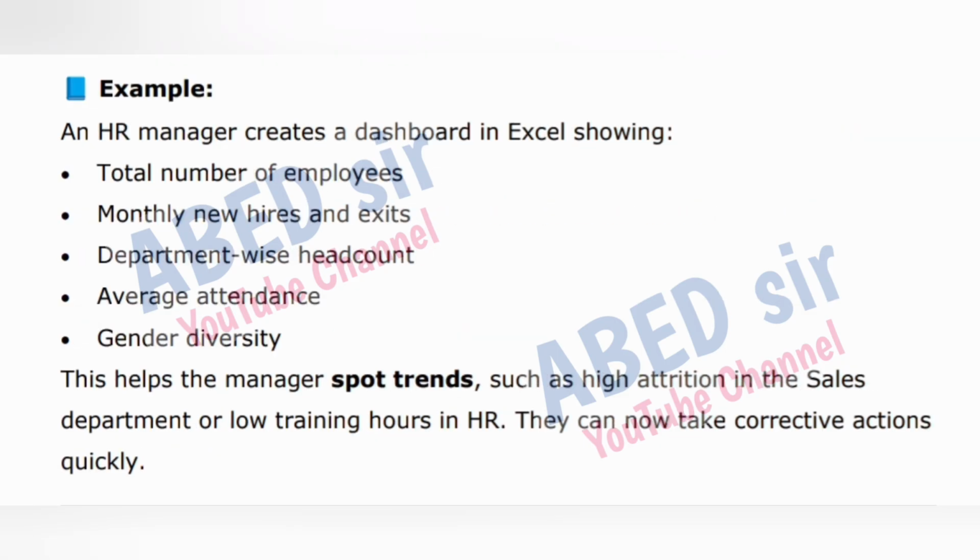Example: an HR manager creates a dashboard in Excel showing total number of employees, monthly new hires and exits, department-wise headcount, average attendance, gender diversity. This helps the manager spot trends, such as high attrition in the sales department or low training hours in HR. They can now take corrective actions quickly.